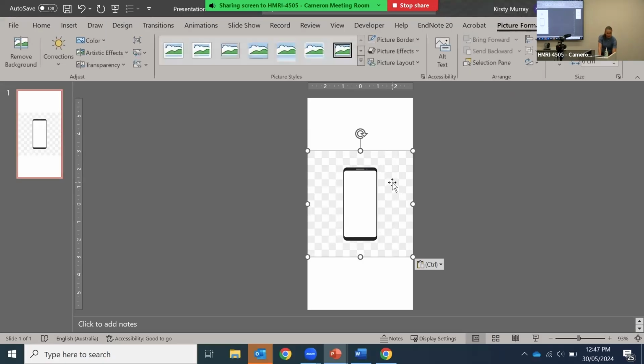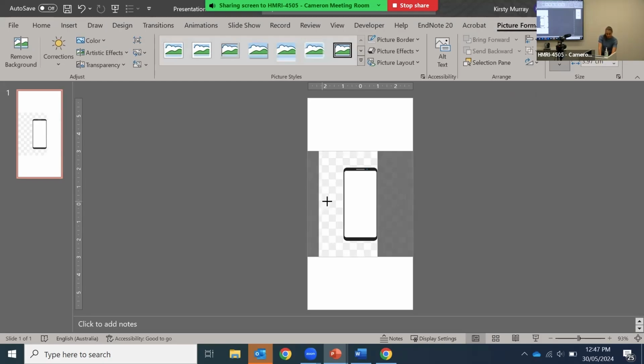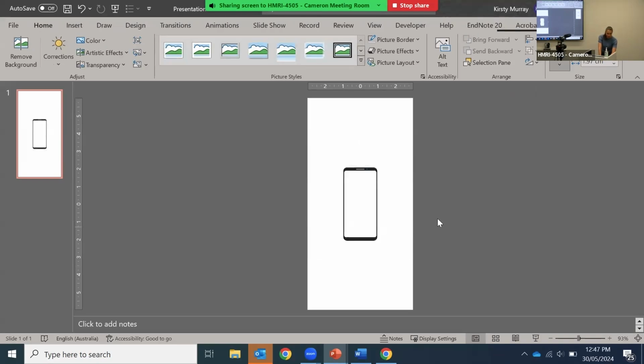If I double click, it'll take me to picture format. And then on the right here, under size, I can crop it. That's what Liv just did. So you're just dragging it. Yeah, it's super simple. Just like what you think is probably what I'm doing.